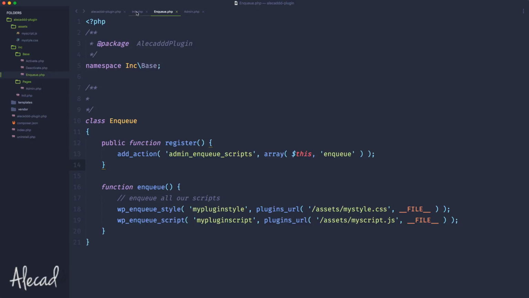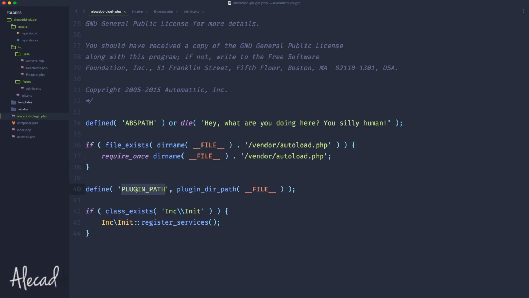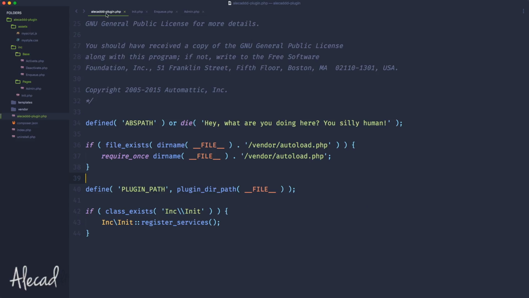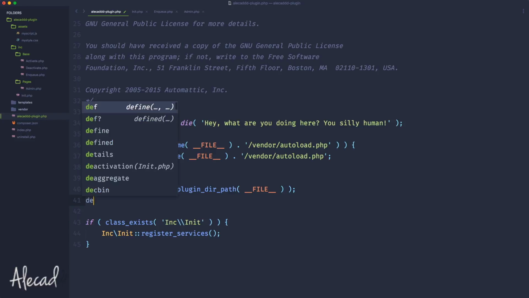And unfortunately, we cannot use the plugin path, because the plugin path is used only by PHP to require or include files. In order to specify it inside an enqueue style and enqueue script, we need the actual URL. To retrieve the URL, as usual, we can define a new constant that we will use in the future.